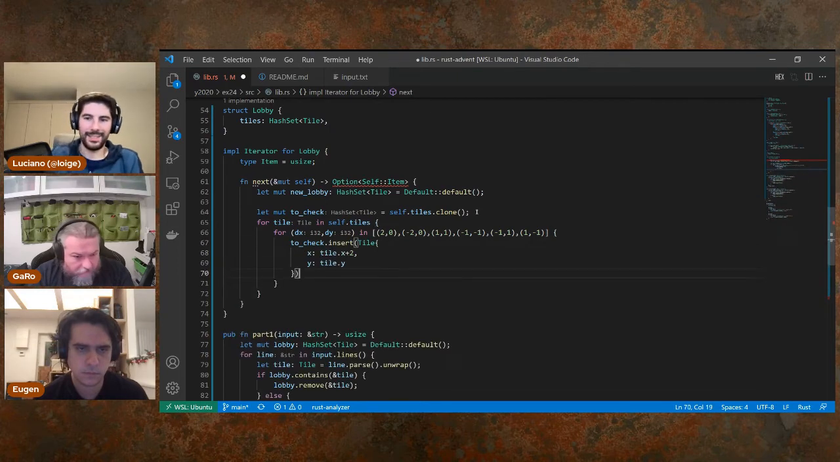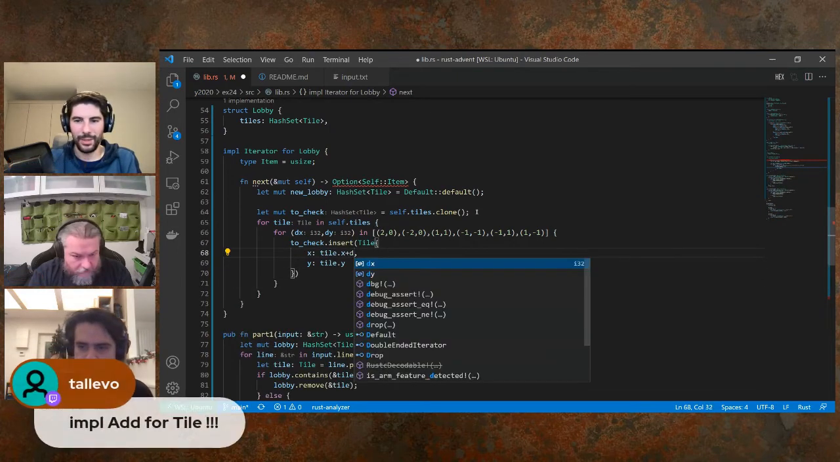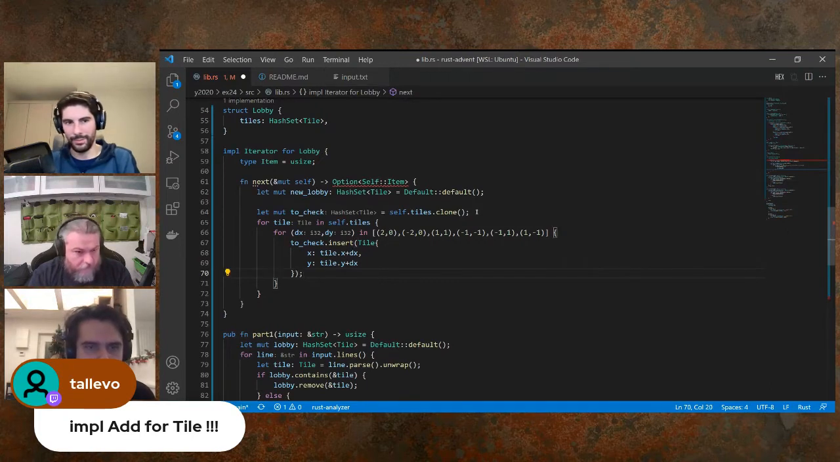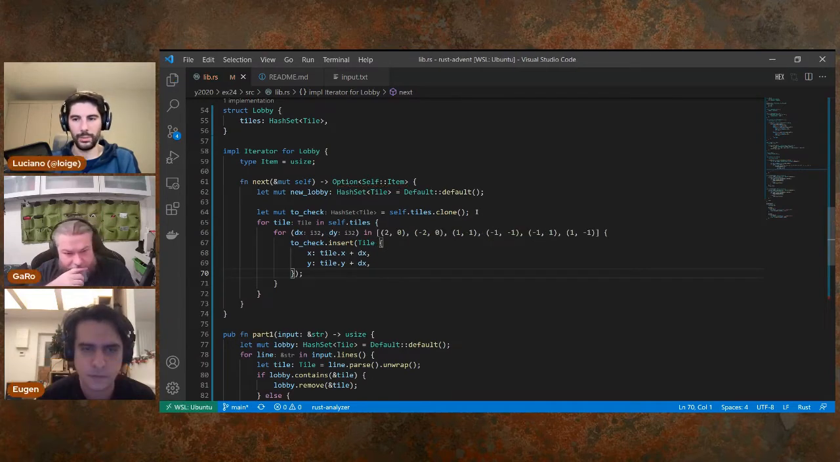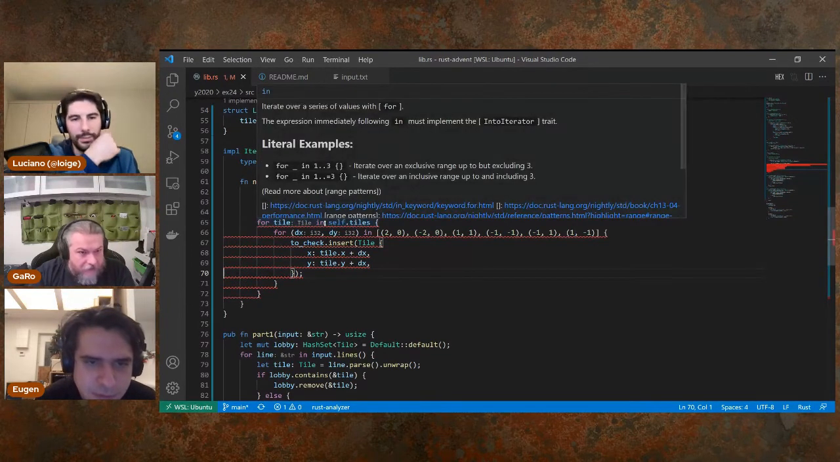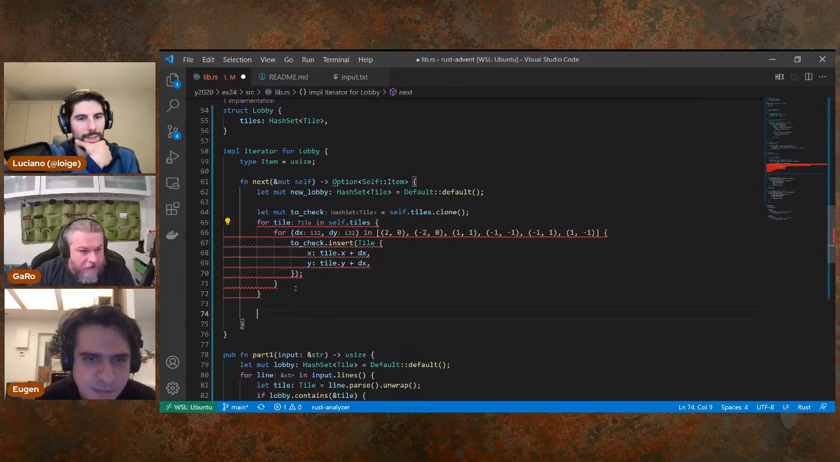Oh yeah, nice suggestion by Tommaso. We can also implement addition for tile, so we could basically say a tile plus another. Yeah, that'd be cool. Or we can implement addition for a tile with a tuple of dx, dy, a couple of integers, because you can also sum different types if you want to. Well, for now, this is fine. We can do it later.